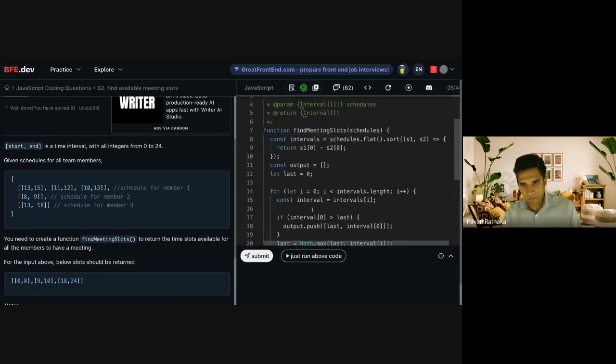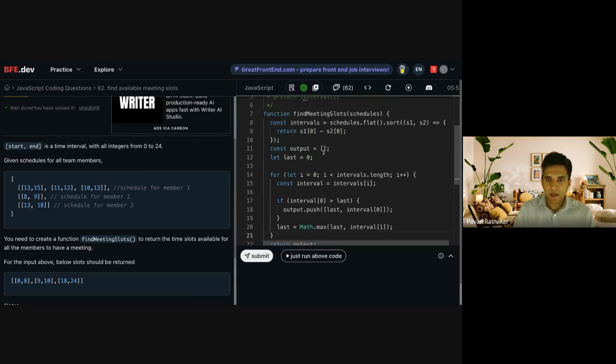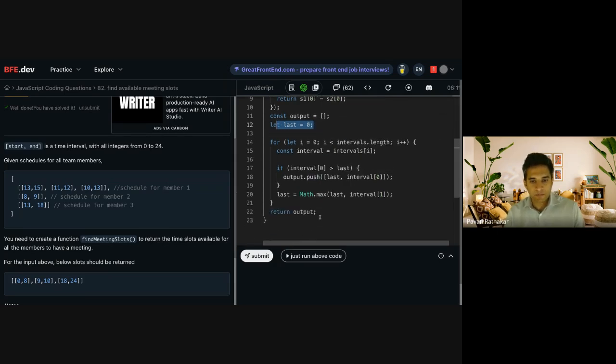Let's go over the solution again. We flattened the array because we don't need this multi-nested array, and we sorted it, using the 0th element of the array for sorting. We are maintaining an empty array with the last value, iterating through all the elements and checking if the current interval's 0th value is greater than the last value's index 1 value. And we're going to push that into output.